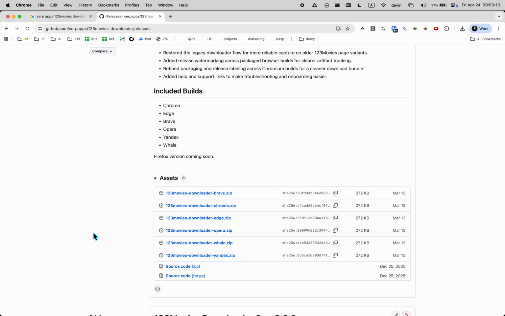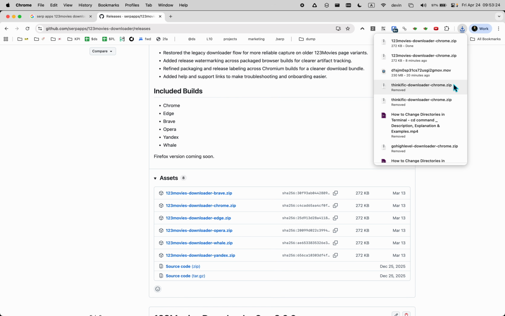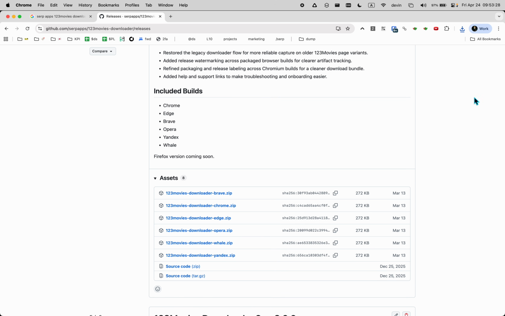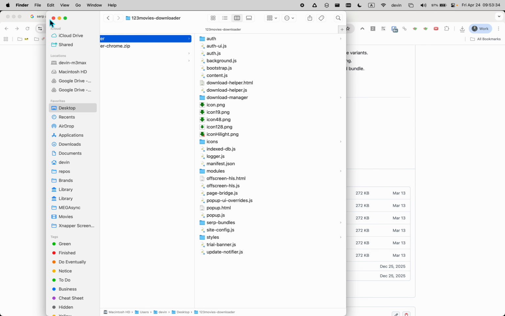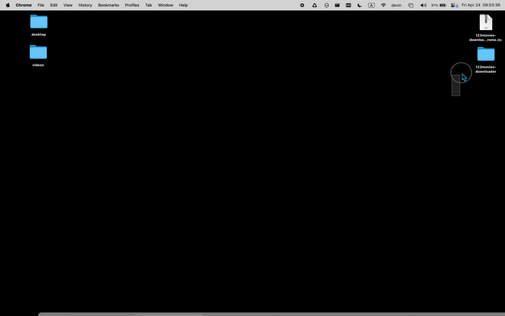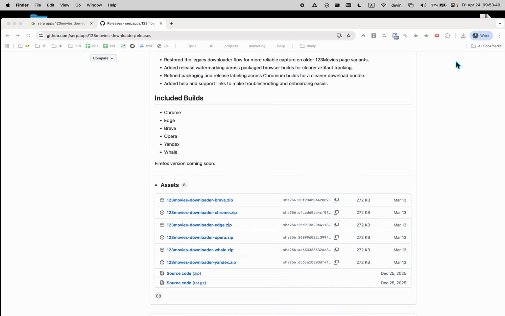And if you scroll down just a little bit here, you're going to see releases for various browsers. So since I'm doing this for Chrome, I'm going to click on the 123Movies downloader chrome.zip file. And what that's going to do is download the 123Movies downloader extension to my computer, but in a zip file. So we just have to go to the zip file and unzip it. So just double click it and unzip it. For me, my stuff downloads to the desktop. Yours might go to a downloads folder or something like that.